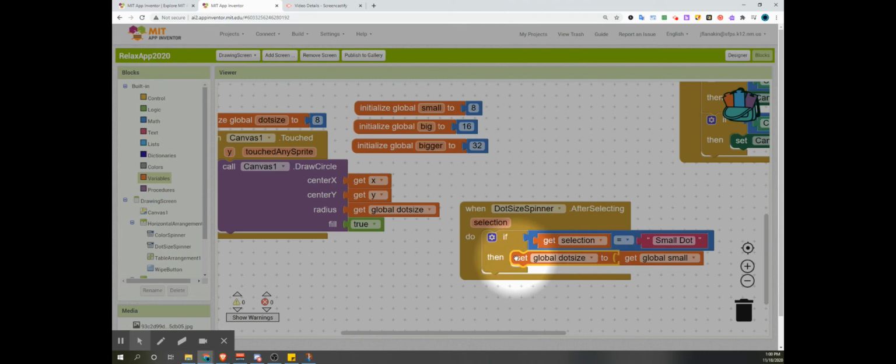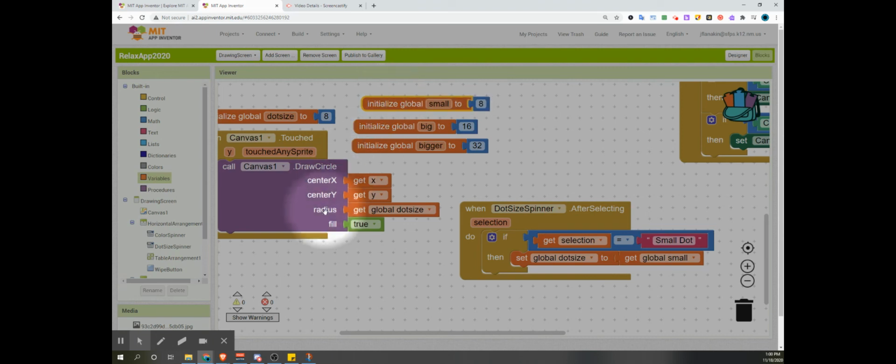Okay. And then at that point, if this code ran and they selected small dot, it would change the global dot size, which is this, to global small, which is this, which means the radius that it's going to use is 8. Okay. So let's do the next one.